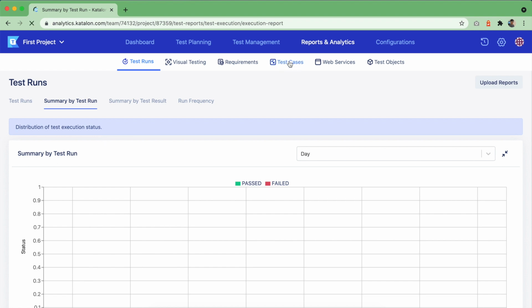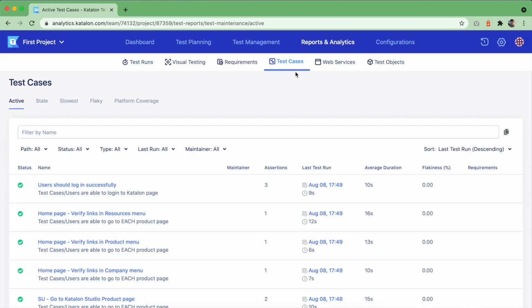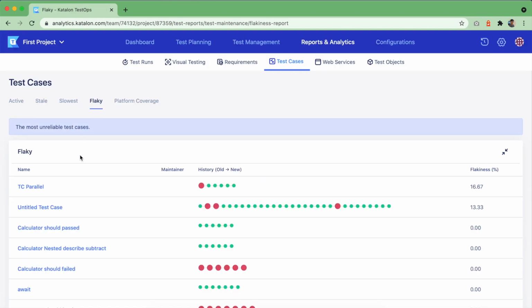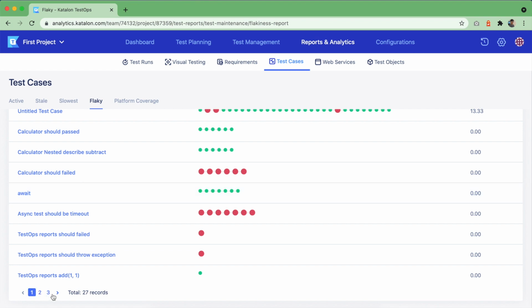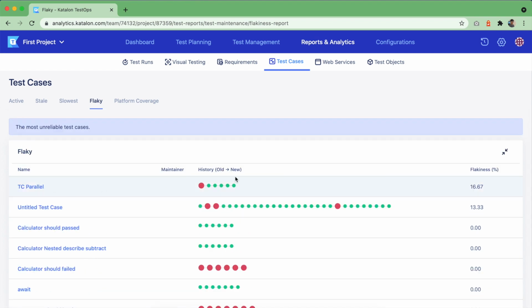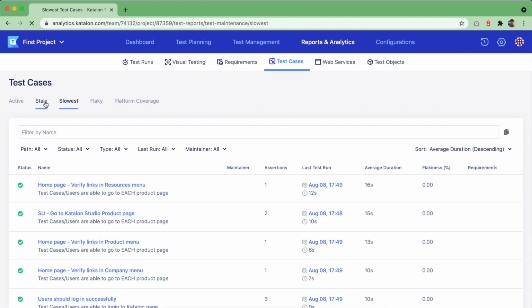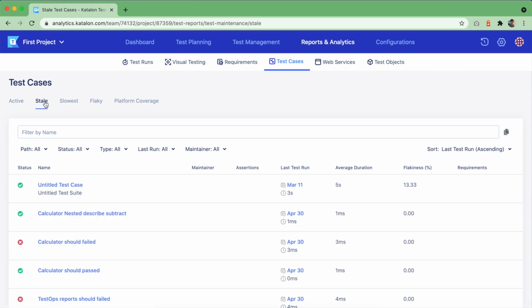Moving on to the Test Case tab, we see a flaky report which shows you your list of test cases and their flaky rate. With the test cases I'm using, most of my tests don't have any severe sign of flakiness. Here's one with only 16.67%. Aside from the flakiness metrics, you also have access to other reports like staleness, but that's for another video.